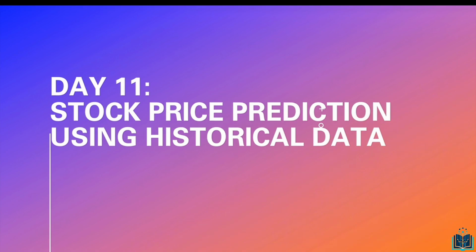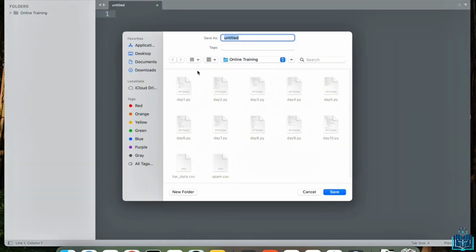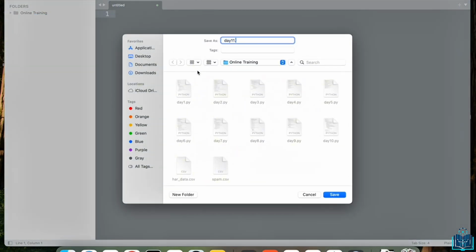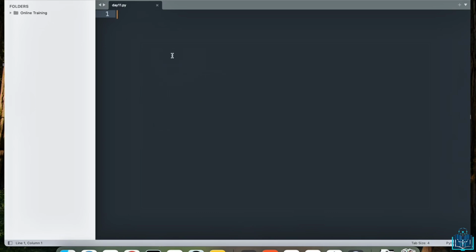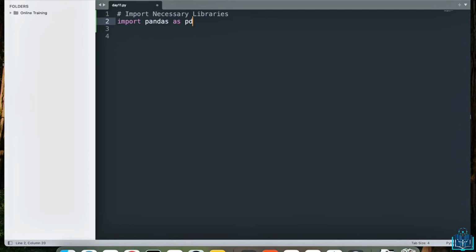So let's get started. I'm going to go ahead and create a new Python file. This time I'll call it day11.py. First, let's import the necessary libraries. First one, pandas. Pandas is used for data manipulation and handling time series data.